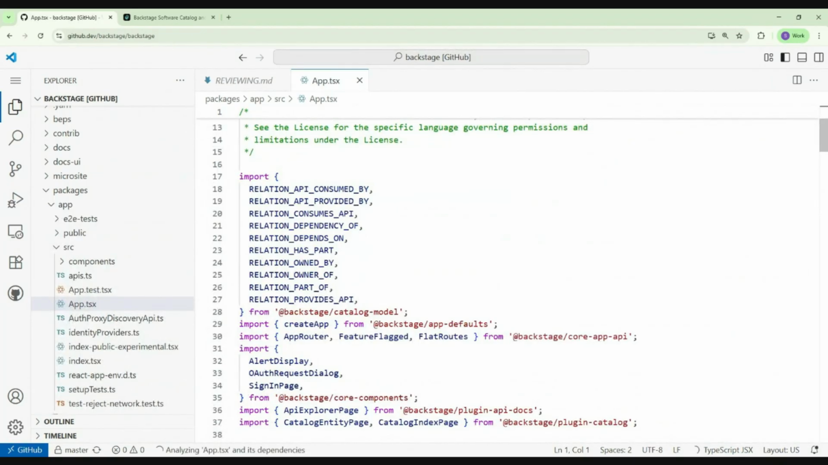An example of one of these plugin components is the catalog index page, which is a full page view that allows you to browse entities in the Backstage catalog. It is installed in the app by importing it and adding it as an element like this.